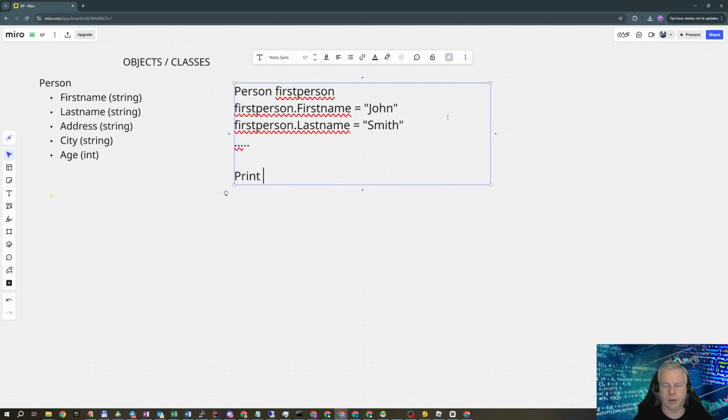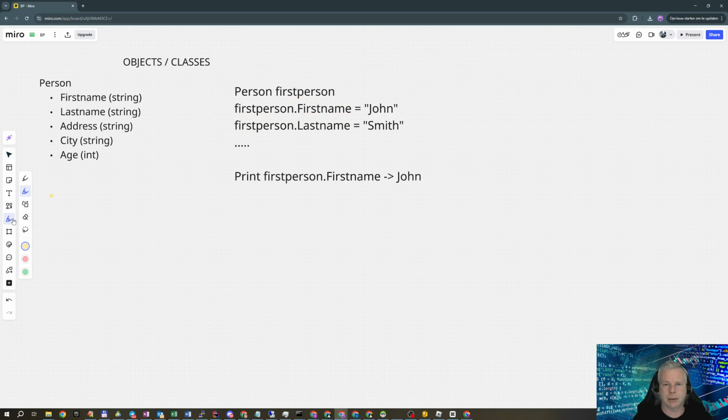If we say print first person dot first name, this will result again in John, as we learned in previous lessons. So we can create one object version, which is done here. Then we create the first person as an entity, and then we define the values of the multiple variables which are in it.